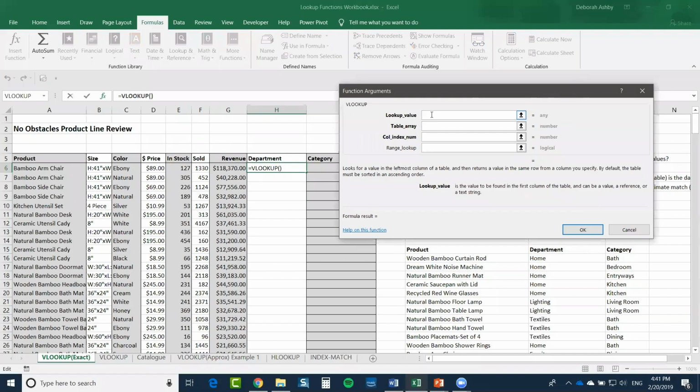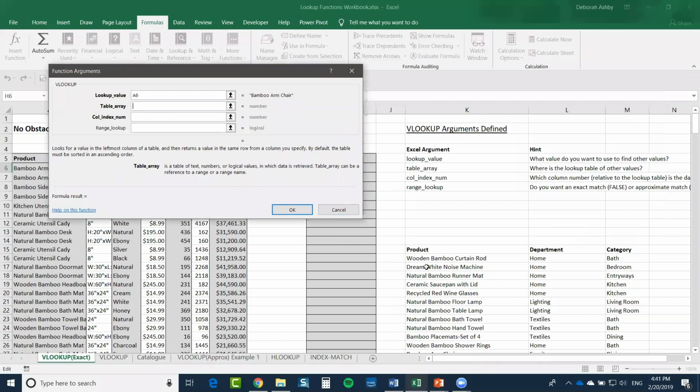What am I looking up? Now, lookup value is that piece of information that's common between these two tables, okay? And we established that that is the product. So I'm going to select A6, okay? Because we're doing this first one here. The next thing is the table array. So I need to tell Excel, okay, where am I looking up this information? So my table array is going to be this table down here, okay?